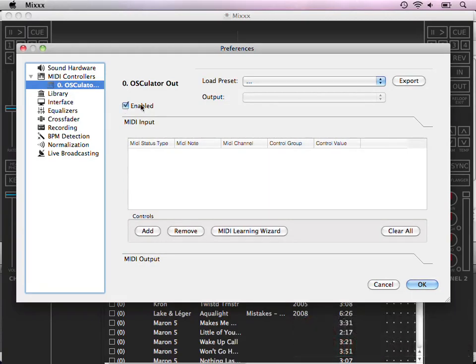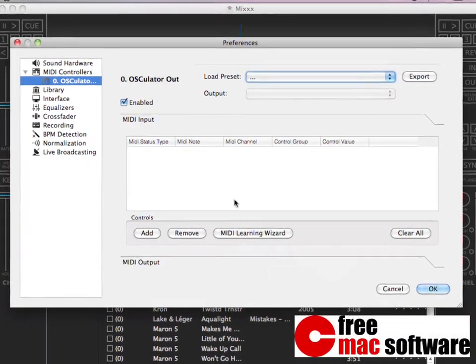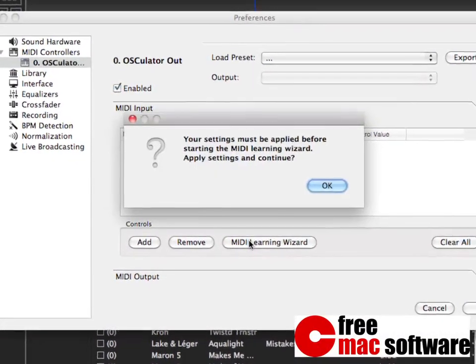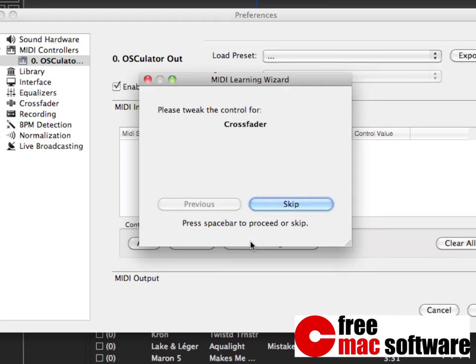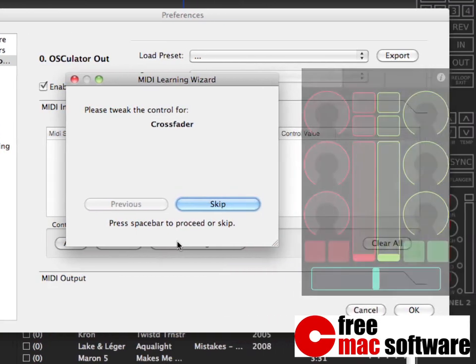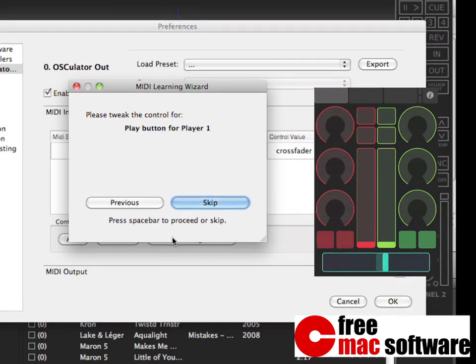Now if you have one of the controllers listed under presets, simply select the one you're using or start the MIDI learning wizard, which I'm going to do now. The wizard asks for each control separately, and by simply moving or activating a control on the device, Mixxx maps that control to the one it's asking for. I do this now with a couple controls, for instance the crossfader and a couple other controls, to show you how this actually works.